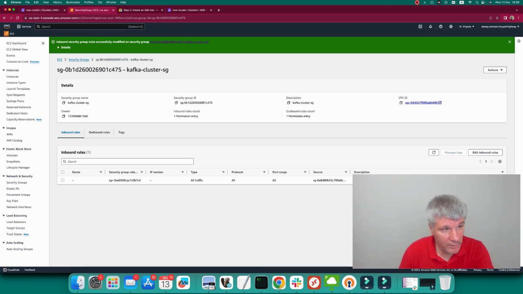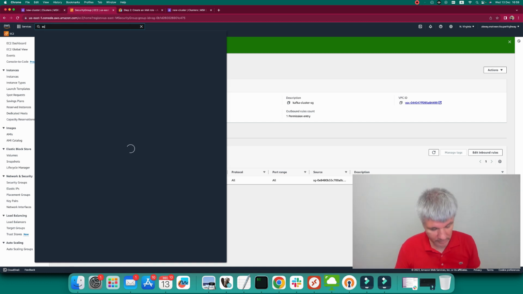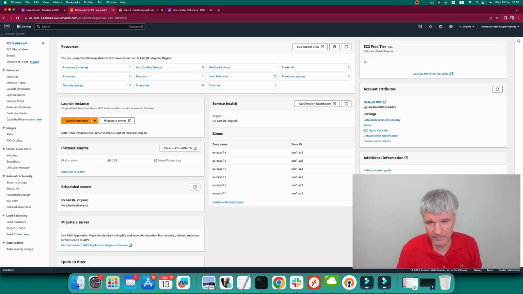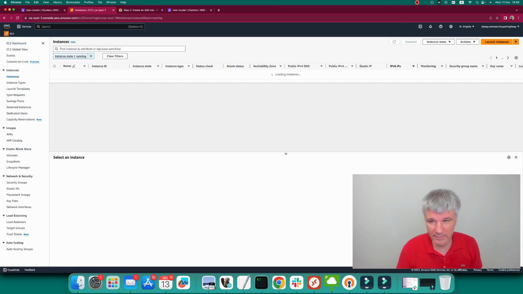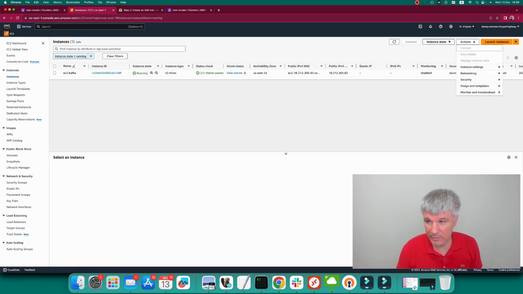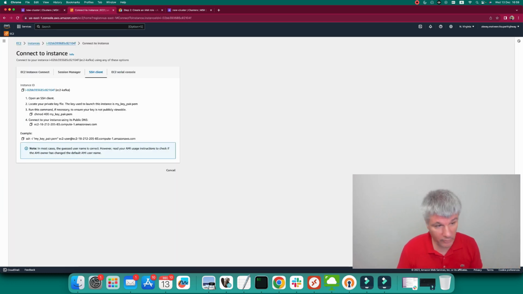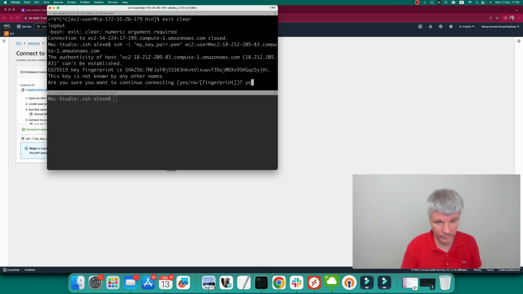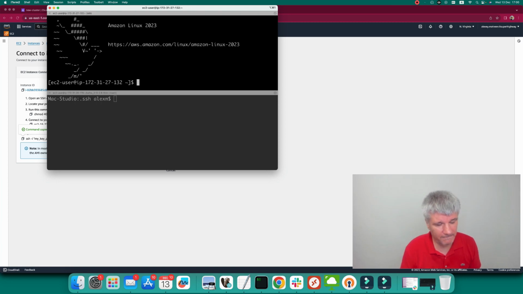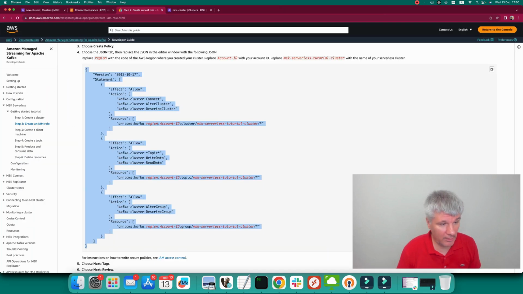So now we can go back to our EC2 instance, and we can connect to this instance via SSH, because first we need to create a topic. Unfortunately, you cannot create a topic using the UI in AWS. You need to execute commands, and we are going to execute these commands from our EC2 instance. Let's connect over here. Okay, I connected.